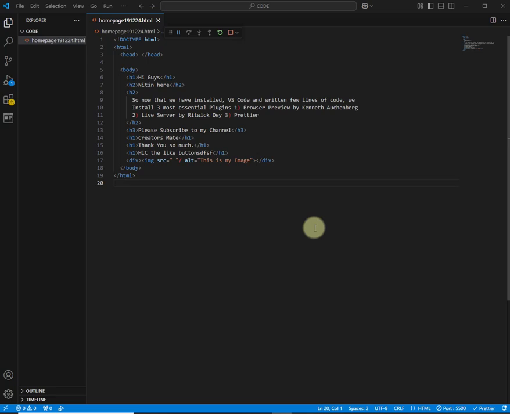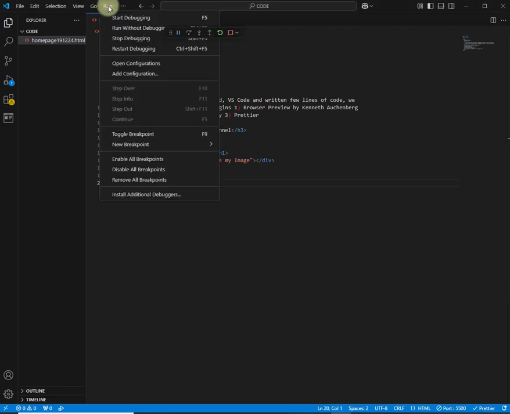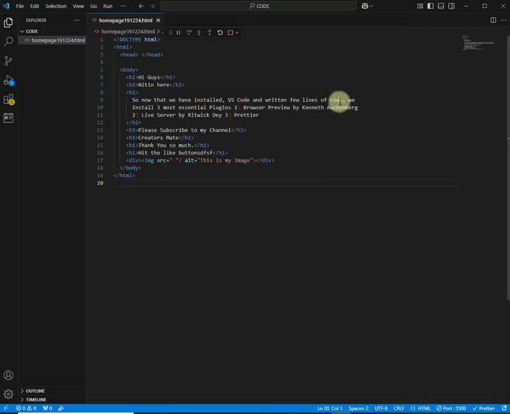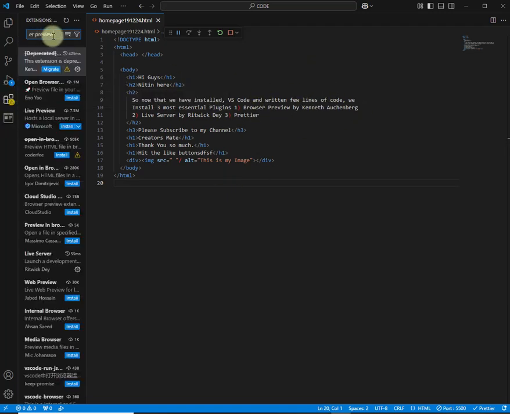Okay, so Browser Preview, what it does is we can see the output of our code in VS Code itself. Normally if you want to see the output of your code, we go on Run, and then click on Run/Start Debugging. Then once you do that, the code opens up in a new window. But if you want to watch the output of our code in VS Code itself, then we'll need to install this plugin called Browser Preview.